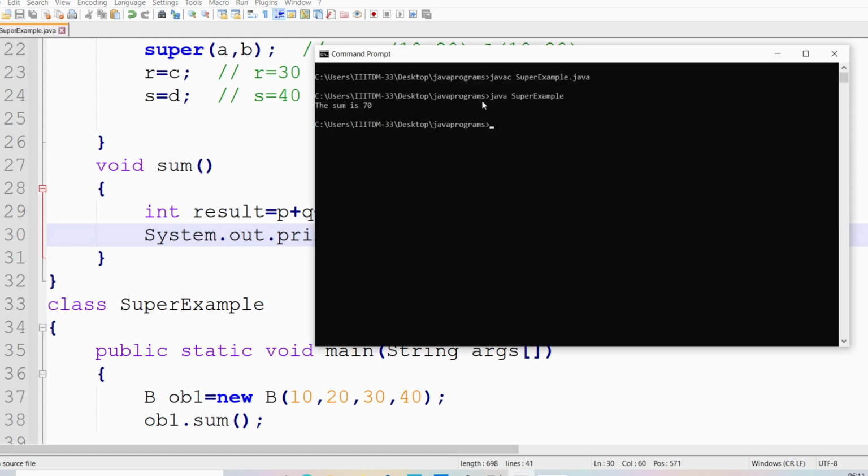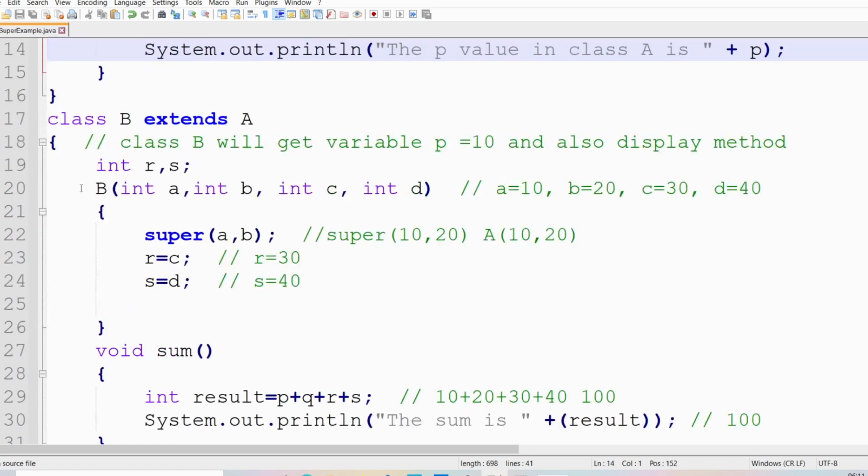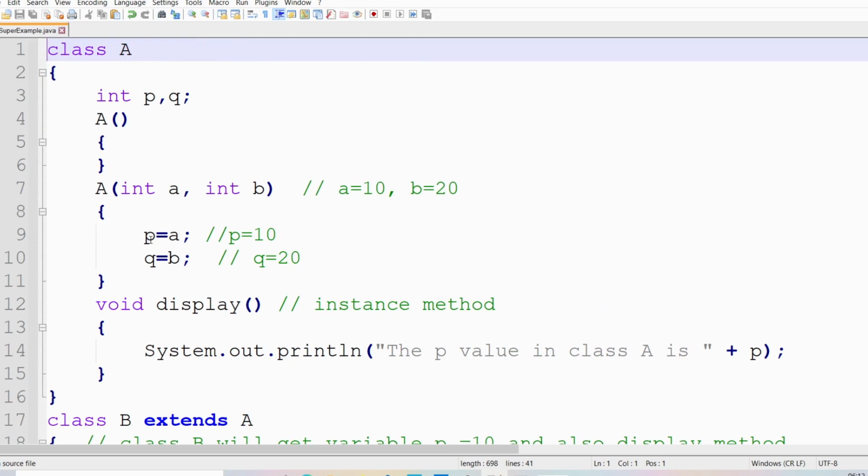Okay, let me compile the program again. There are no errors. Earlier also we did not get any errors. Now this time we got the sum as 100. So the point I want to highlight here is that you should not declare the variables again in the child class. If you declare them again, you will get the default values, which are 0 and 0. Am I right? So instead of that, you declare the variables in the parent class and then use the constructor.